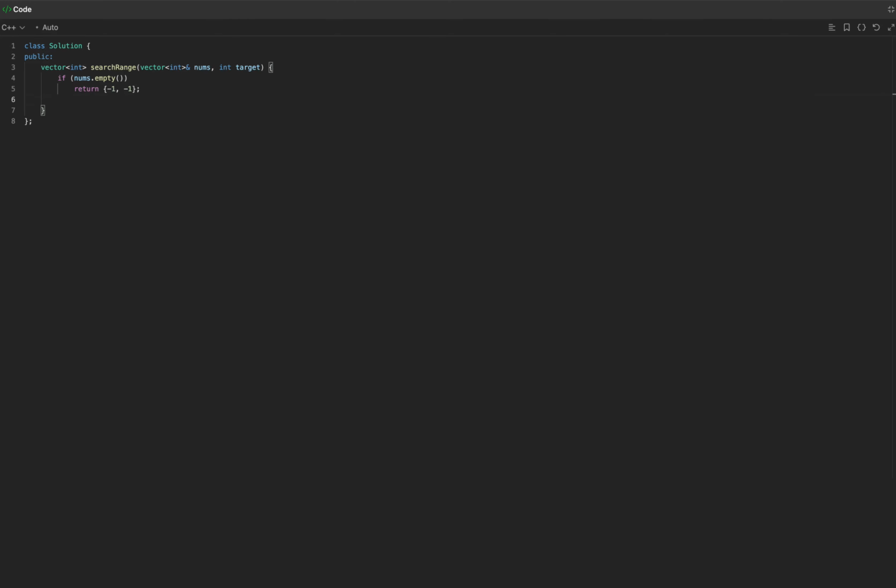If we got past that, there's still two more edge cases. What if the given target is less than the first element? Or if the given target is greater than the very last element? Well, in these cases, we'd also return -1, -1 as well. If we made it to line 8, let's initialize our vector called result. It'll hold the two elements, the starting index and the ending index. Let's make sure we return that before I forget.